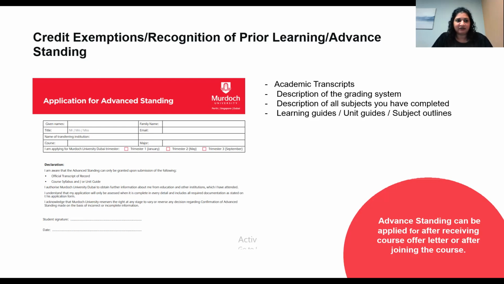Even if you start studying with us and you realize, hey, this is something I've already done, unless and until you have completed that program or course, you can still apply for credit exemption or advanced standing. So don't worry much about it. Also, if you have exemptions on units, you would not have to pay for them, so it will make your fees lesser.